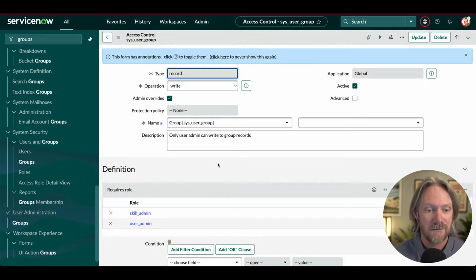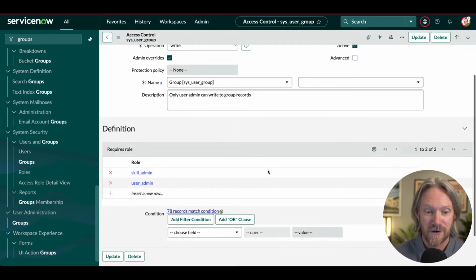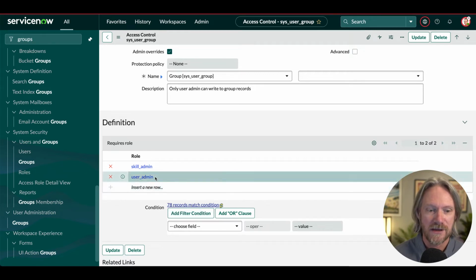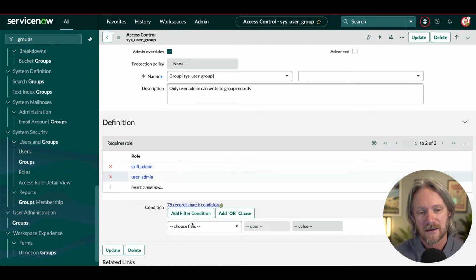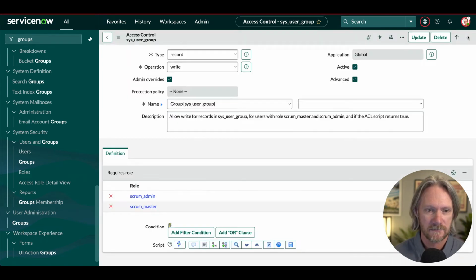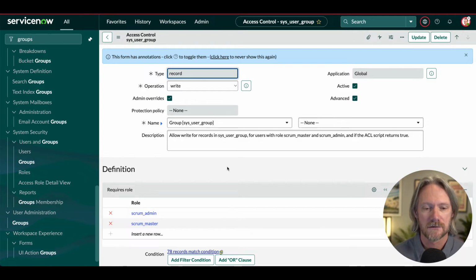This one, you need the skill admin or the user admin role. You don't need both, so when you have multiple roles here in ACLs, they are separated by an or operator, so you need one or the other here. And it's different actually if you have a condition here, because then it will be an and condition between the roles and the condition. So I would need to either have the user admin or the skill admin role, plus I need to fulfill whatever condition is in here. Let's look at the third and last one. And here we need either the Scrum admin or Scrum master role.